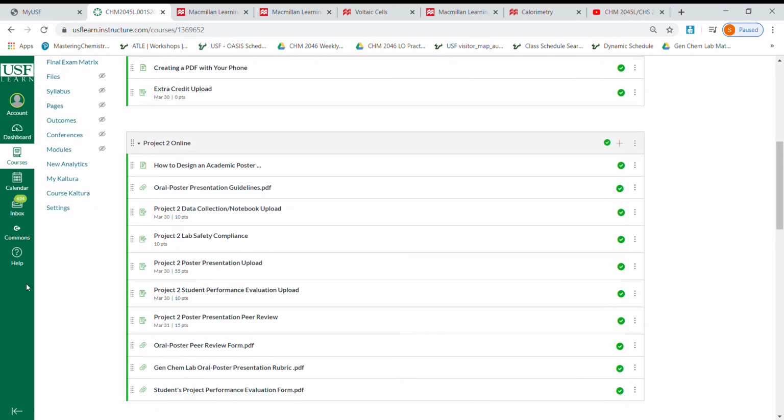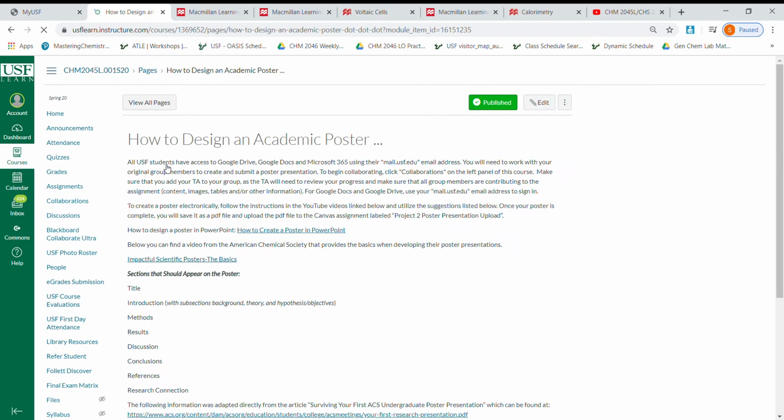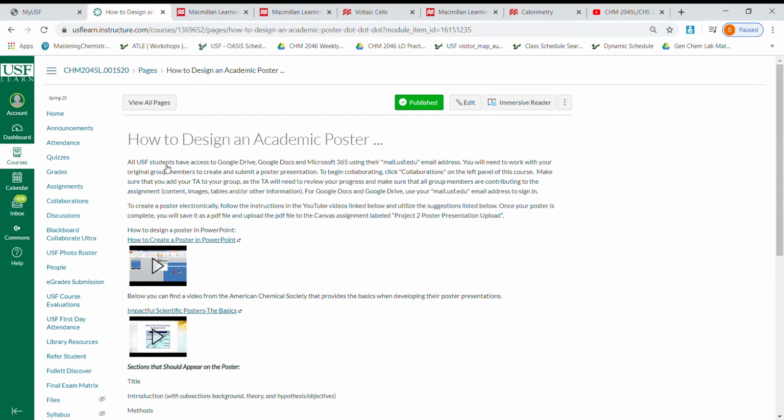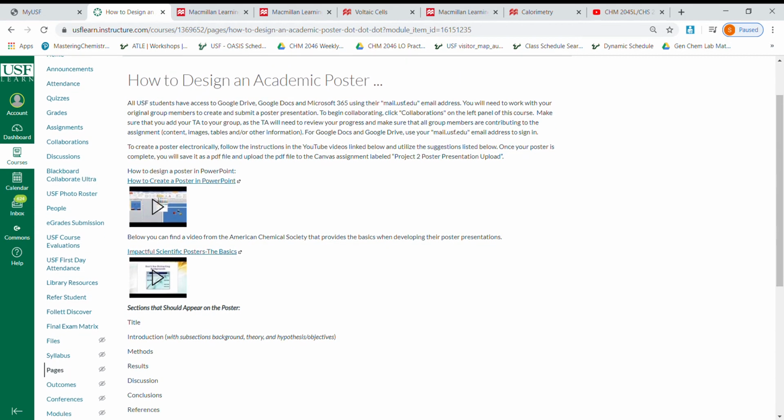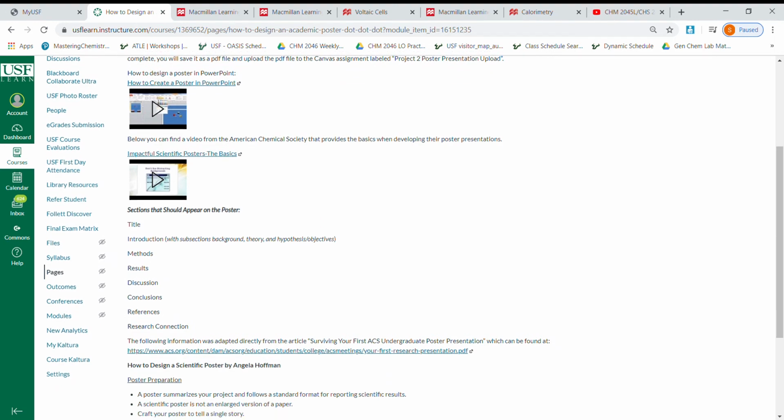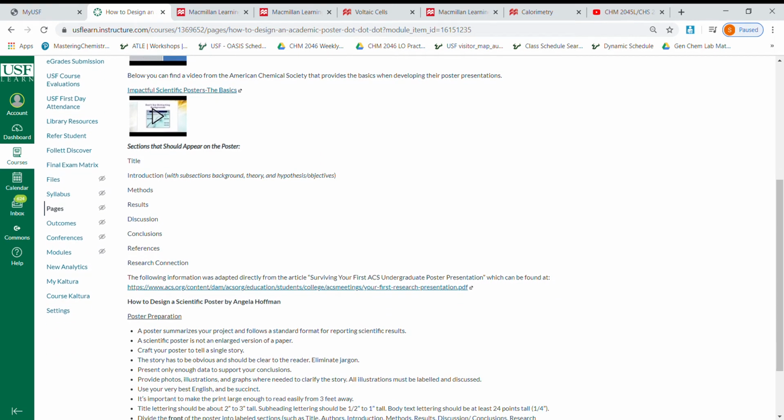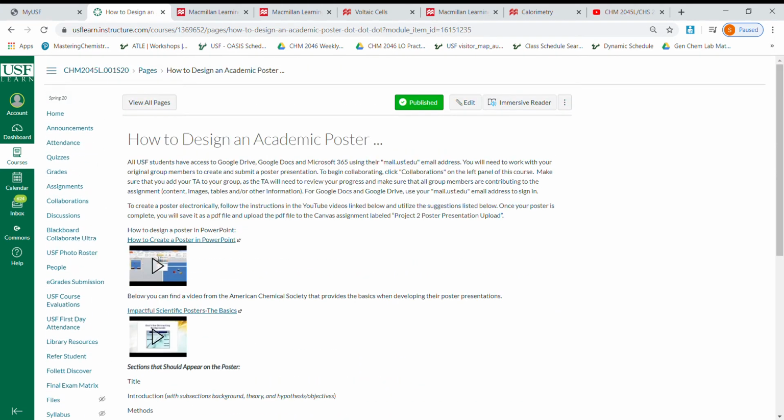So here's an example of a project, or a page rather, how to design an academic poster. Here we have the instructions for how students were to design their posters on lab, collaborating with their group members. I have YouTube tutorials from other instructors. We have more written instructions and a link to a useful website.